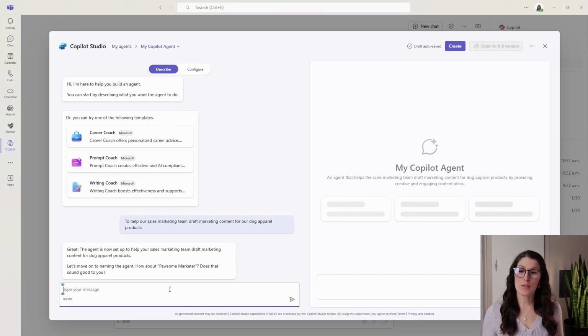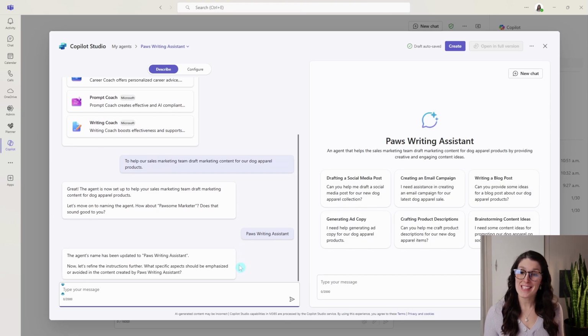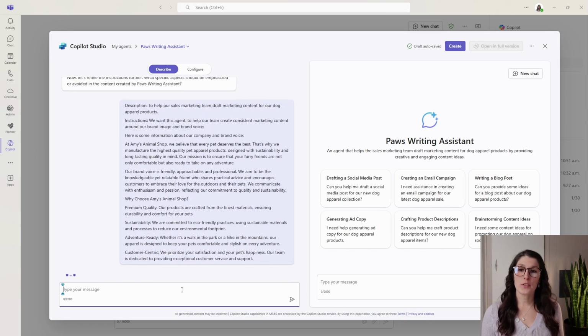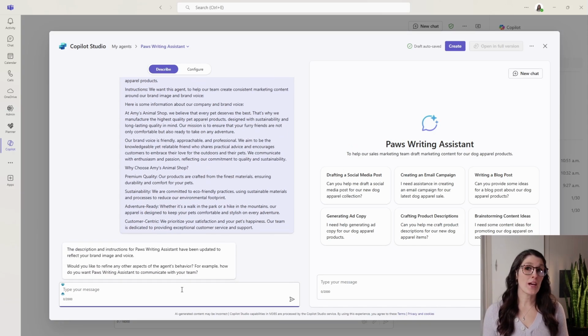Next, it is asking us what we want to name this agent. It's suggesting Possum Marketer, which is super fun, but it's not that descriptive. So I'm going to now say Paws Writing Assistant. Next, it's asking us about specific aspects that should be emphasized or avoided. And I'm just going to provide it with some information about our company, as well as our brand voice, which I want to be woven into this content, right? So the idea with this agent is that it is going to help our marketing team create consistent marketing content that's in line with our brand.